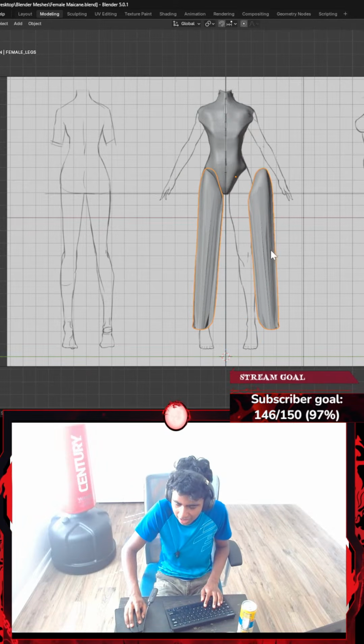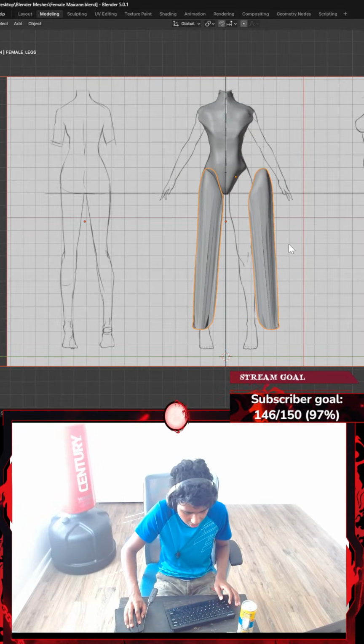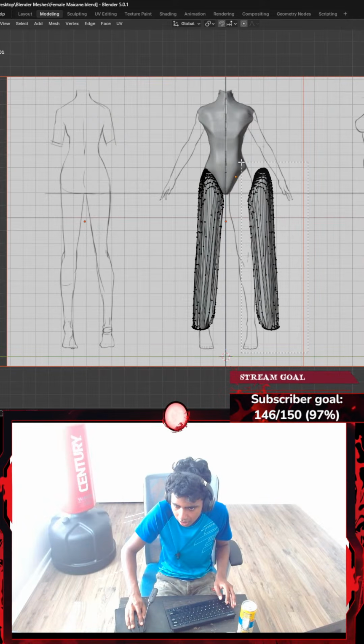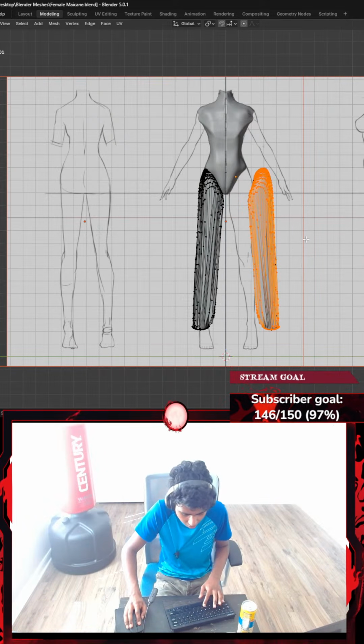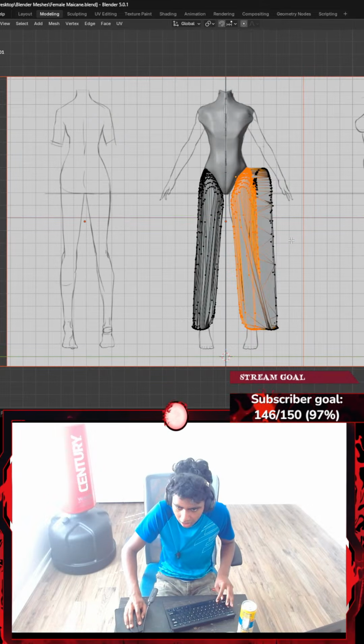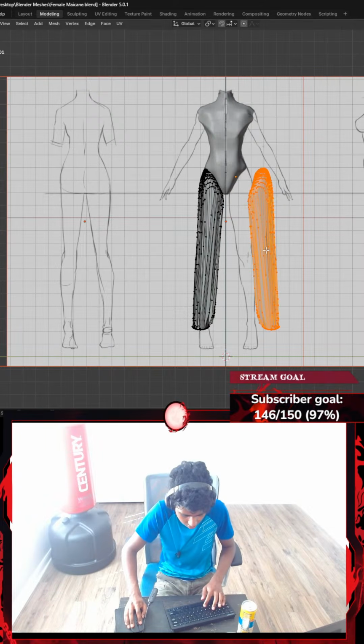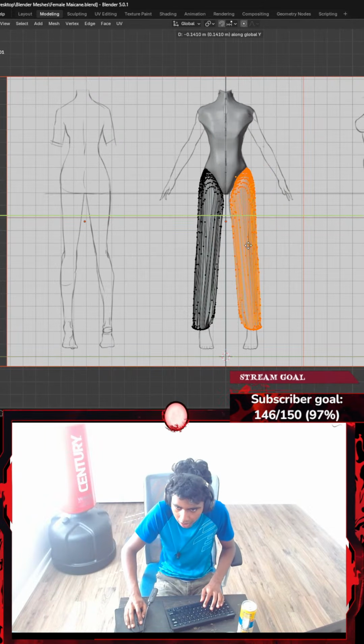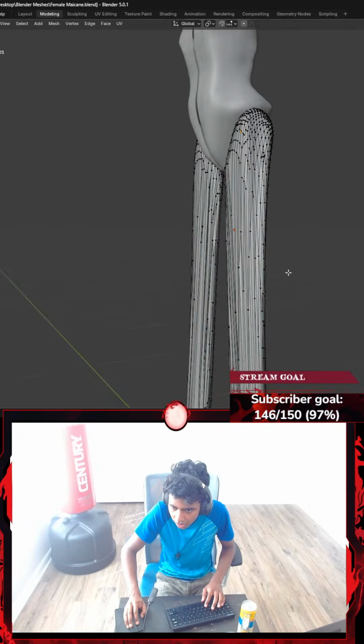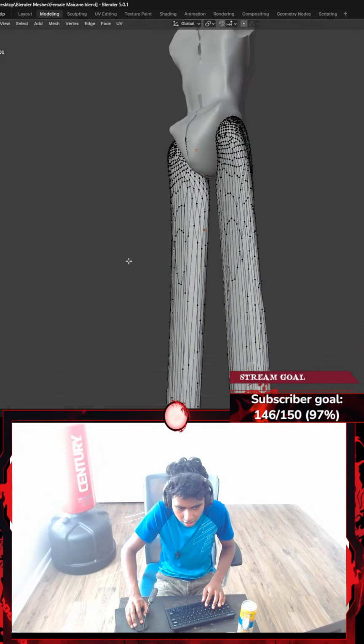G, I can get that there. I want to just select one part. That. Hey, you know what? No, never mind. Go with L. G, Y. You know what? I think I got it in.